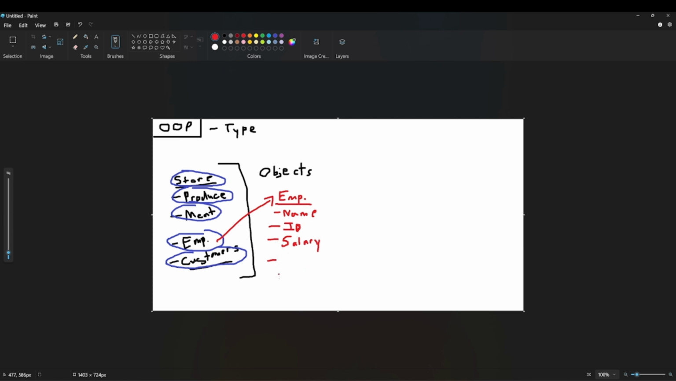Maybe you want to store their position. What kind of position are they? Are they a cashier? Are they a stocker? Are they both? Are they a manager? There are different kinds of employees we could think of. This different data that we think of relating to an employee is what we know as an attribute. An attribute, you could also think of as different properties that relate to your object.